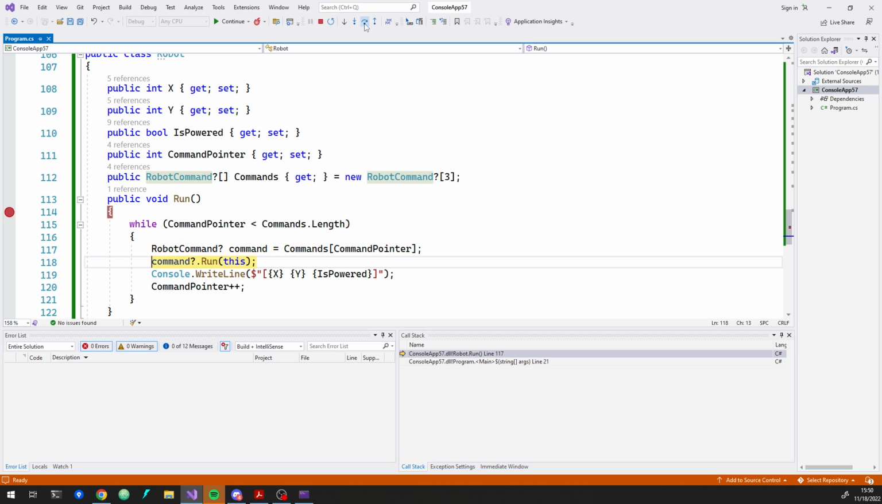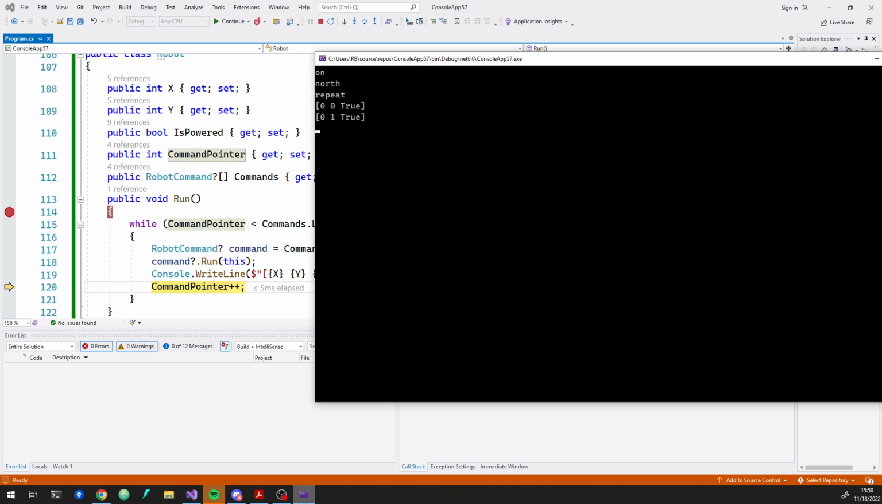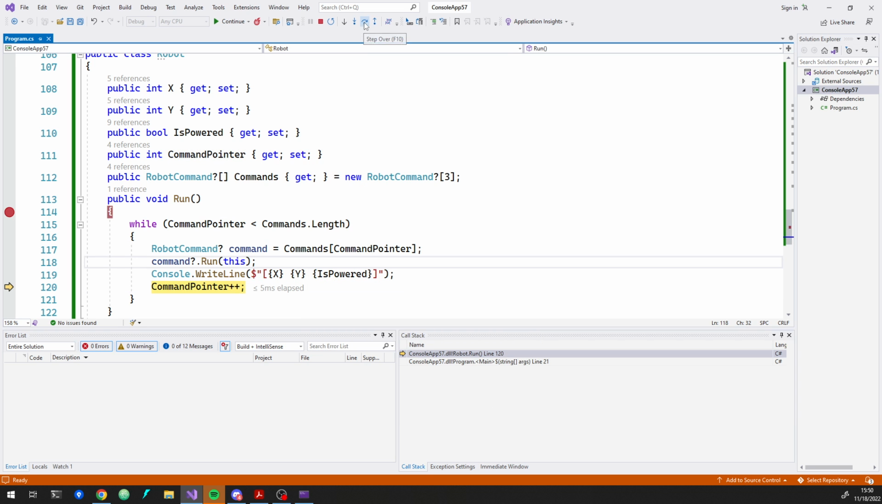So now we pull out this command, and this time it's the north command. We're already powered on, so this should work. And now we run that, and now our y should have changed to 1, and it did. We can see our output again. So far, so good. Now, at this point, we would normally have one more instruction to run. So our command pointer is 2. Like I said, the next time through this, if nothing else weird happens, this would be the last instruction.